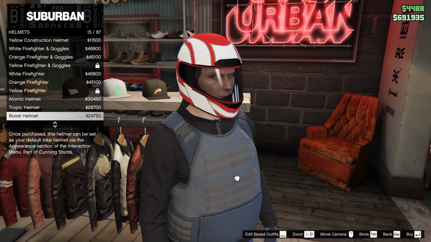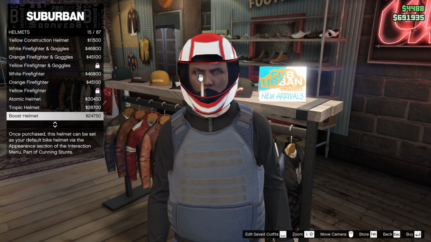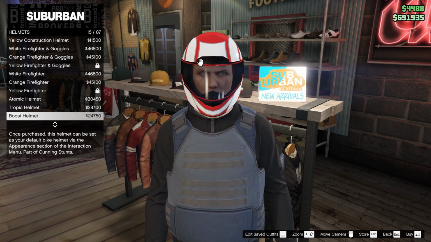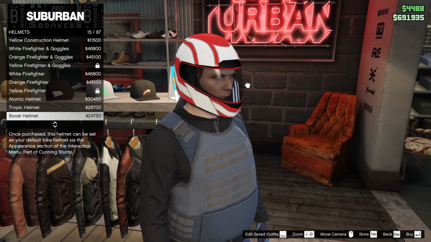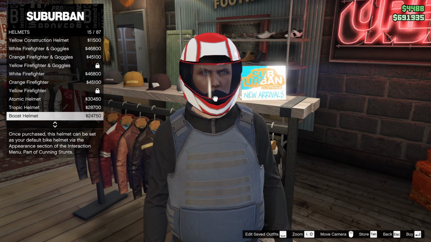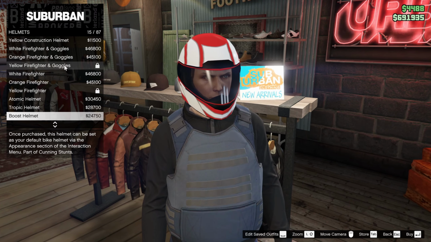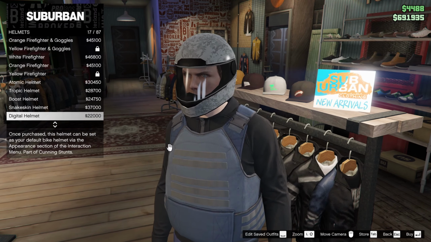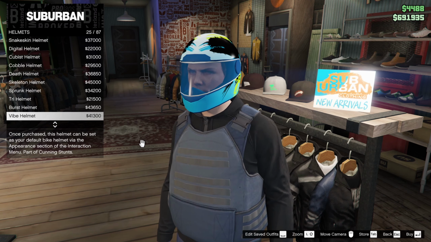If you fall off your bike, you'll notice that if you have a helmet on versus if you don't, you'll take less damage. If you don't have a helmet on and you fall off your bike, you could instantly be dead if you hit too hard. Now, if you have a helmet on, you can actually survive that impact. So any helmet in here would do.